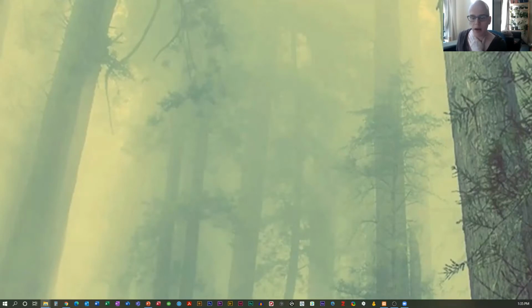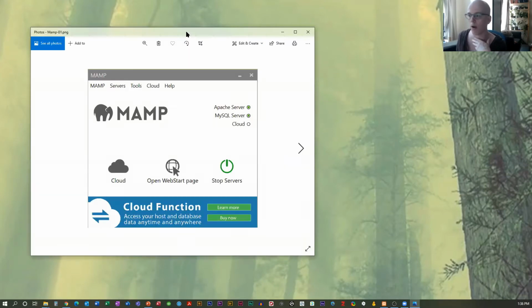So I'm just going to put up on screen share the first thing that you're going to see once you have successfully installed the MAMP program. This is on Windows. It may look a little bit different on Mac. Once you're running, you should see Apache server with a little green light beside it, and you should see MySQL server with a green light. If you don't see that, put a notification in chat, and I will try to point you in the appropriate directions to address some of the common issues.